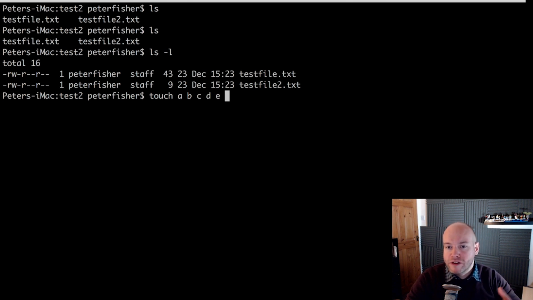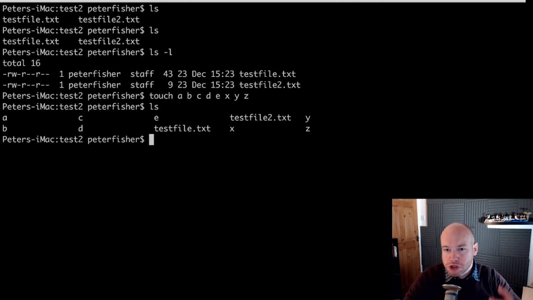So we're going to create a file for A, a file for B, C, D, and E. What I'm going to do is just skip forward and go X and then Y and then Z, so we're not going to go through the whole alphabet here. Let's press enter and let's do an ls. Now you should see this kind of output here where we have all of those files created.